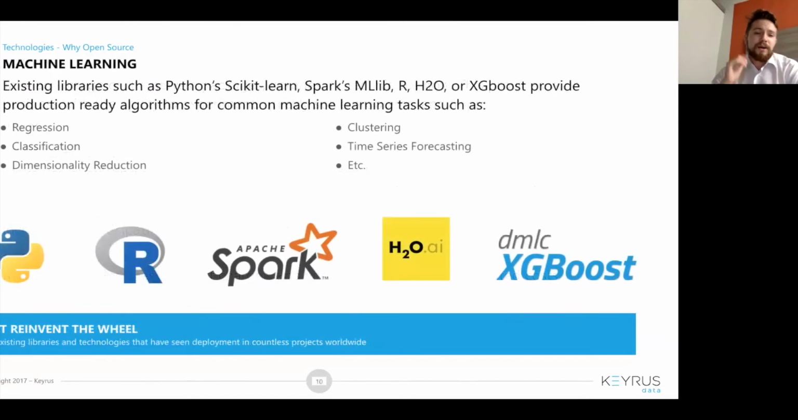And my final point about open source is just that it's a really good time for machine learning in particular. You have existing libraries such as Python scikit-learn, MLlib, H2O, or the rather infamous XGBoost, providing these production-ready algorithms for common machine learning tasks, so your regressions and PCAs and clustering, k-means, etc. And that means you really don't have to reinvent the wheel. You can utilize the existing libraries that have seen deployment in countless projects worldwide and have earned their names and their places.